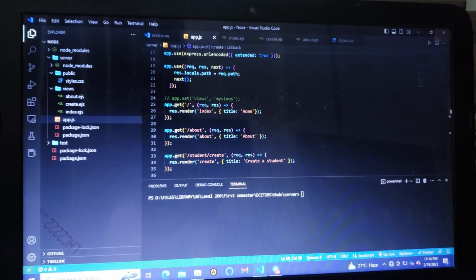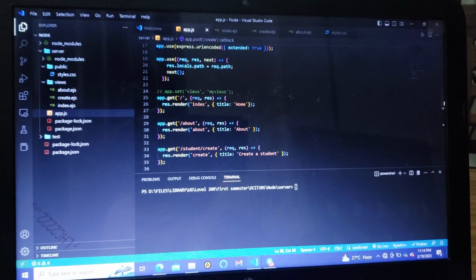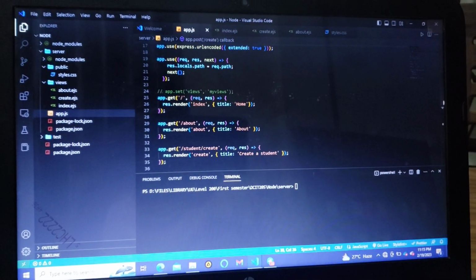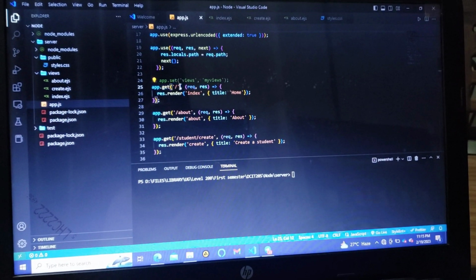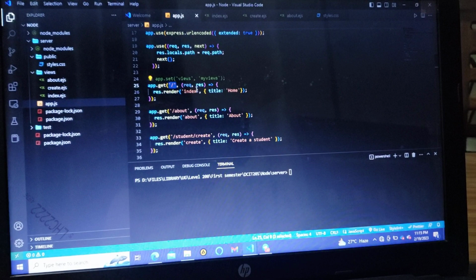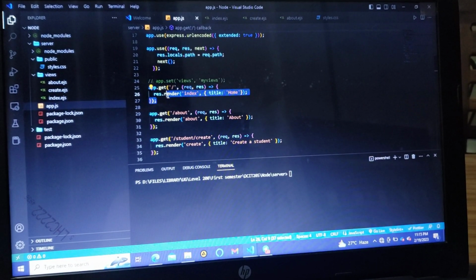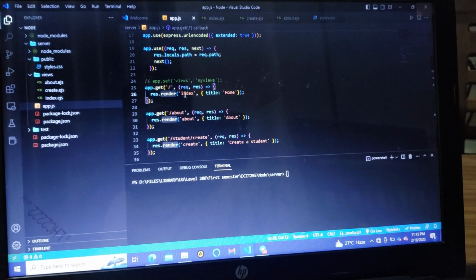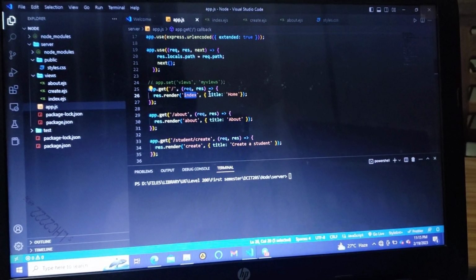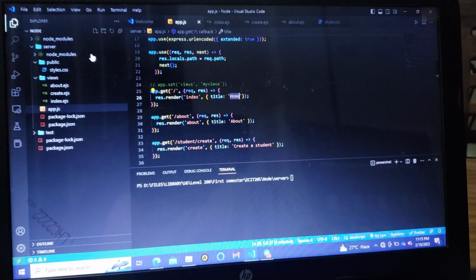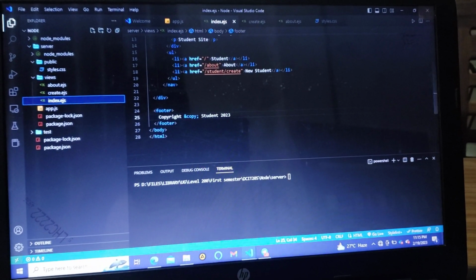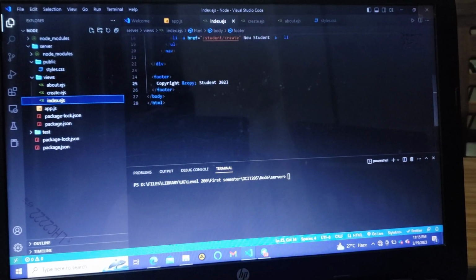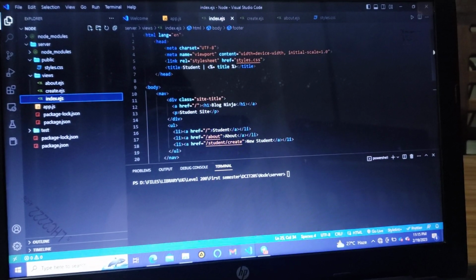Here we are just saying that if the user makes a get request and they want to see our home page, that's the root, then we render this to the user. And what is this? That is index, and the title should be home. So when we go to index, you see a whole HTML in there.